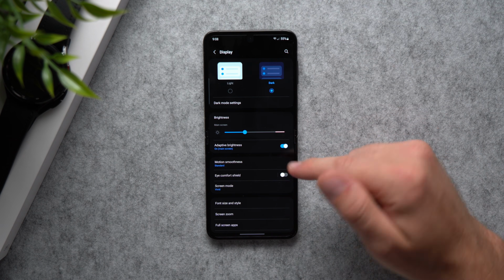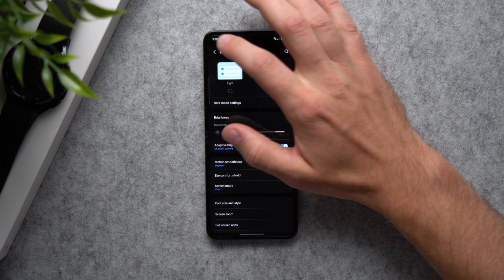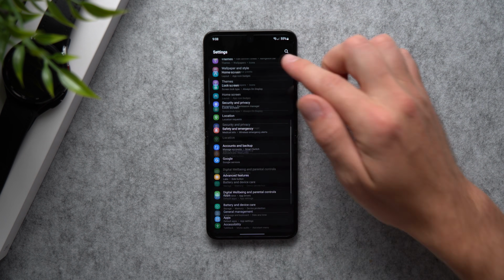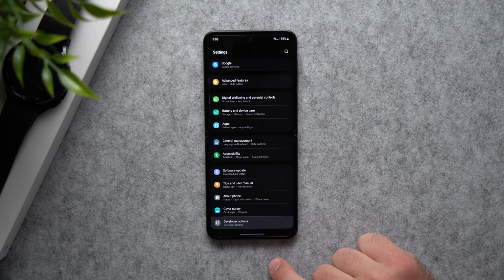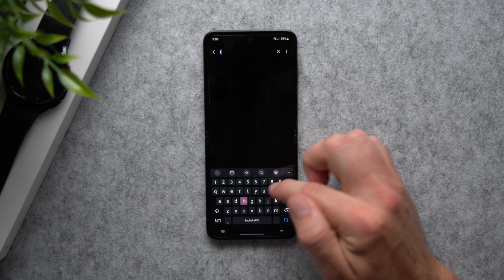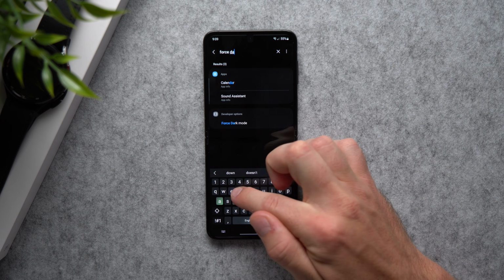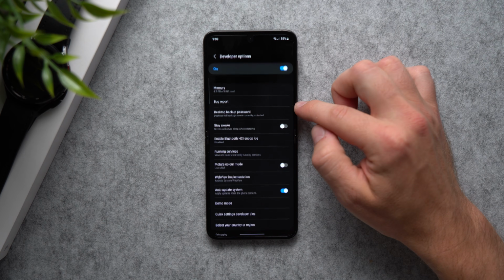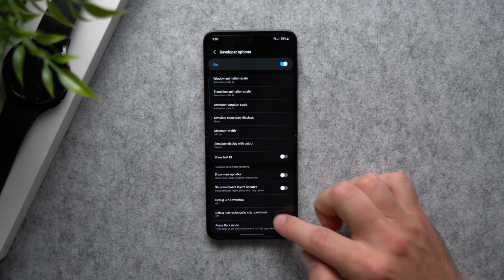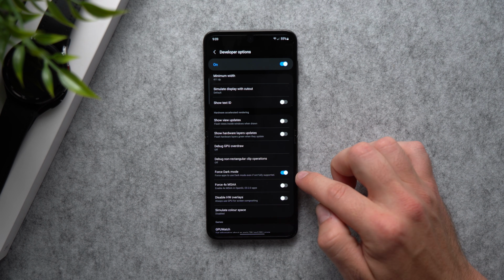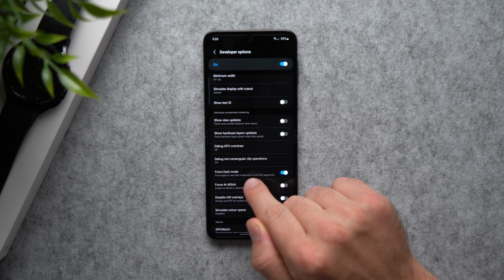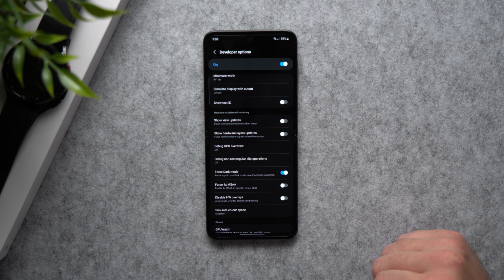Now, unfortunately, there are some apps that don't support dark mode, but what you can do is go back into your phone's settings, scroll all the way down to the bottom, go back into developer options, and in the search bar type force dark, and you'll see this option for force dark mode. If we tap on that, it'll bring us down to the option. And now what we can do is enable this, and you can see it says force apps to use dark mode even when they do not fully support dark mode.